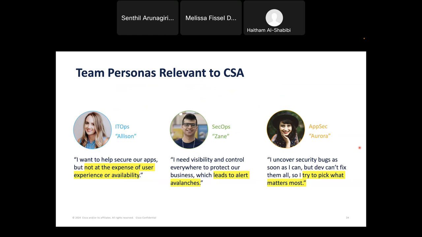All right. So now I'm just going to share with you the team personas that are relevant to CSA. So first is an IT ops person. I'm guessing some of you are from that space in this call, and the SecOps person and the AppSec. Now, historically speaking, the IT ops function looks at user experience and availability, and I'm sure that they want to do something about security if they are aware.